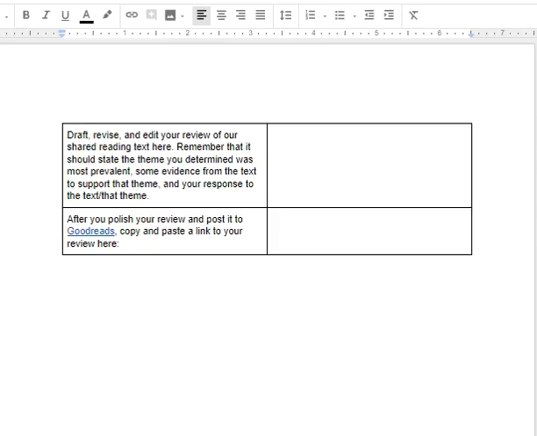So this is what the doc looks like. It's very, very simple. It's a table, only has a couple cells in it for you to type in. As it says here, the first thing you're going to do, you're going to draft and revise and edit your review of your shared reading text here, meaning here in this box. Remember that it should state the theme you determined was most prevalent, some evidence from the text to support that theme, and your response to that text and theme. Well, what does all this mean?